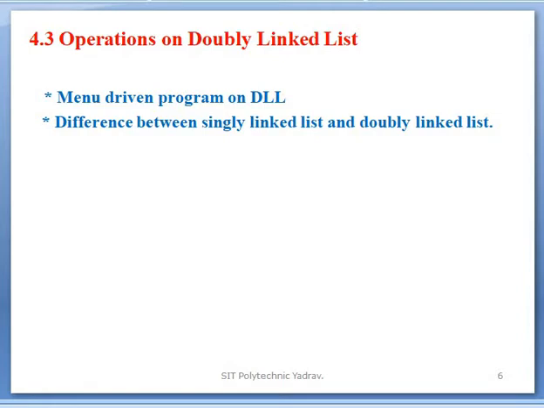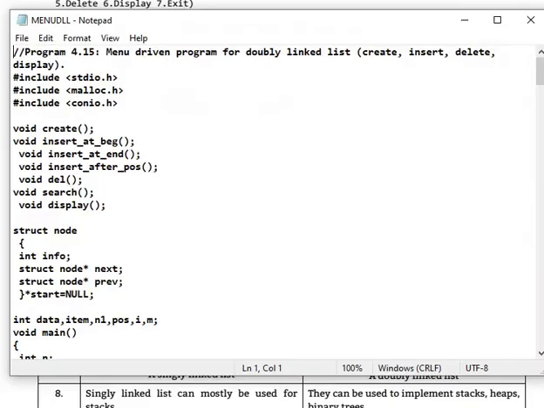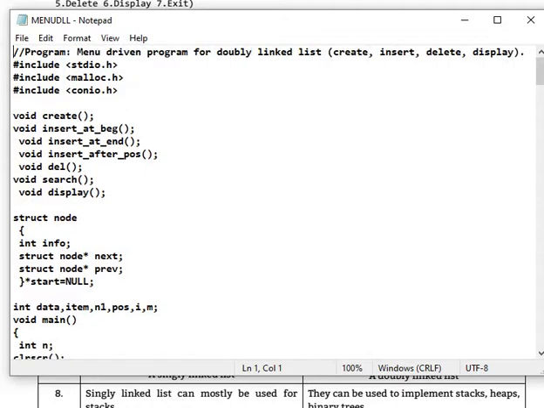In today's lecture we will learn a menu driven program on DLL, meaning all the programs and operations are merged: how to create the DLL, after that insert, delete and display. Next point, the difference between singly linked list and doubly linked list. Here is the menu driven program for doubly linked list, in which the operations are create, insert, delete and display.